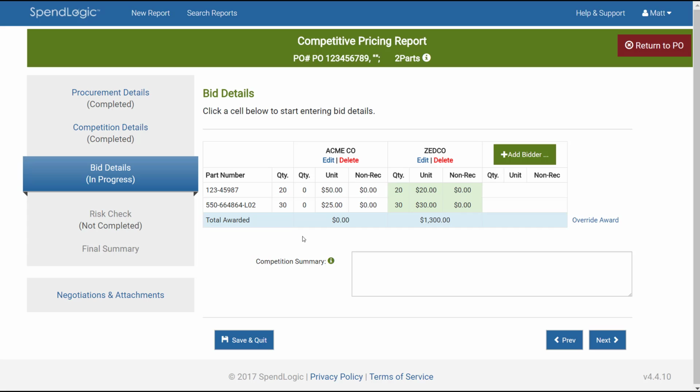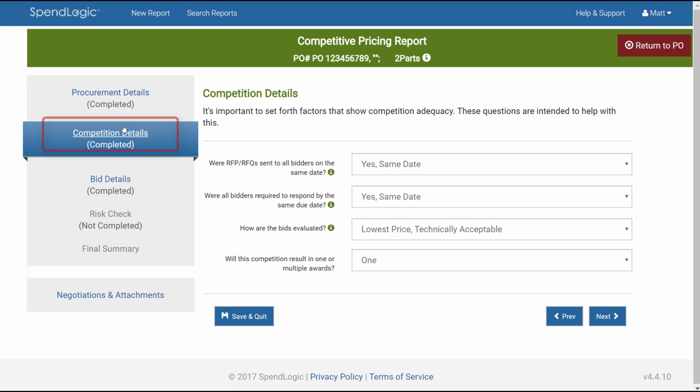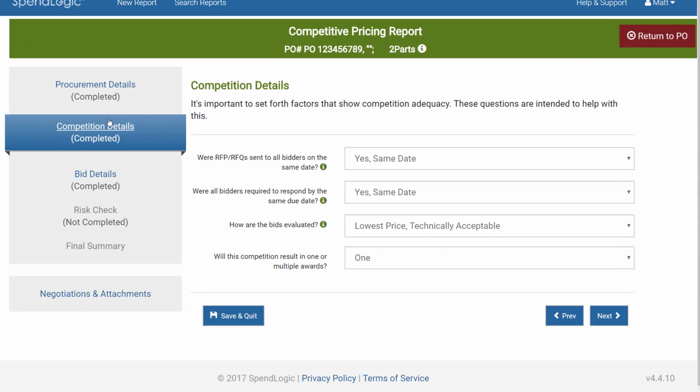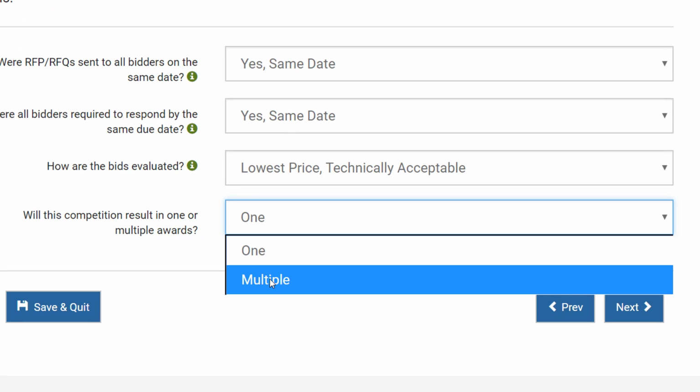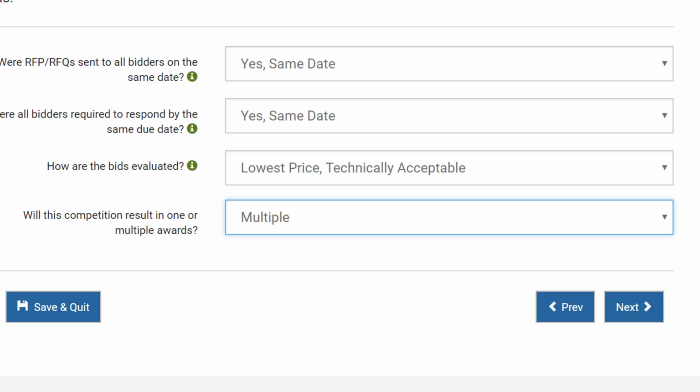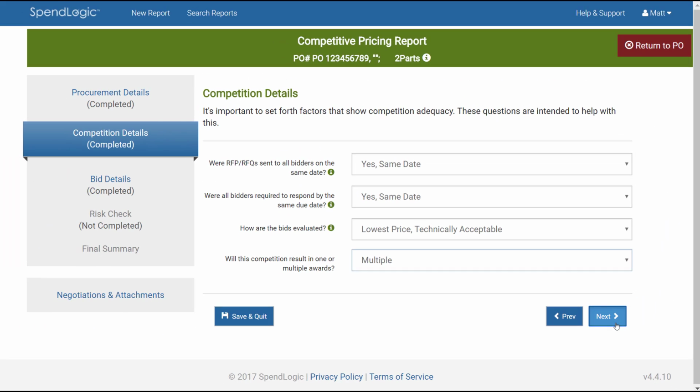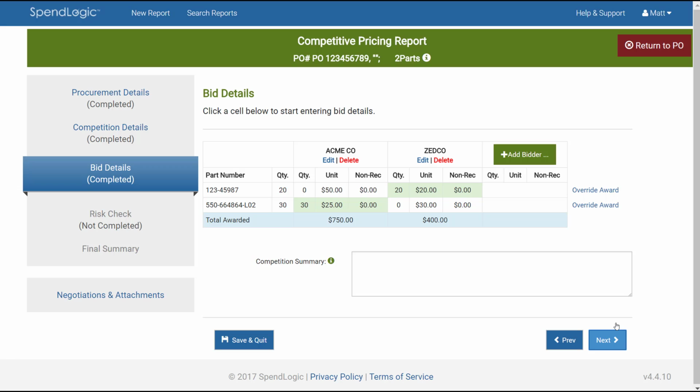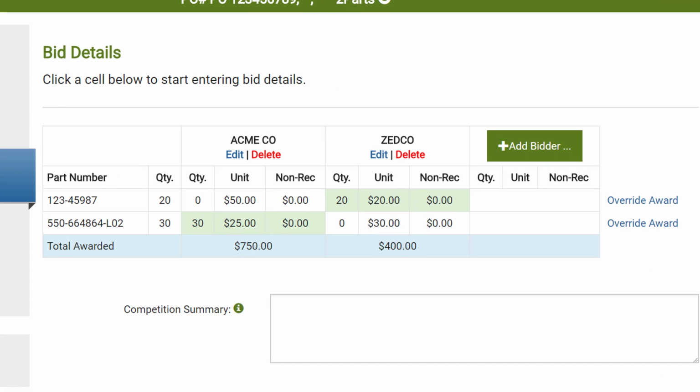Now, let's look at a scenario where a decision has been made to award to multiple bidders. To do this, go to the Competition Details link in the left-hand navigation. Here, you can modify the bottom selection so that multiple awards may be made. Clicking Next, you now see that the award recommendation has changed. Each bidder has been awarded a portion of the total based on low price, and the parts and quantities awarded are shown in green. Notice that we now have an override award option for each line item.